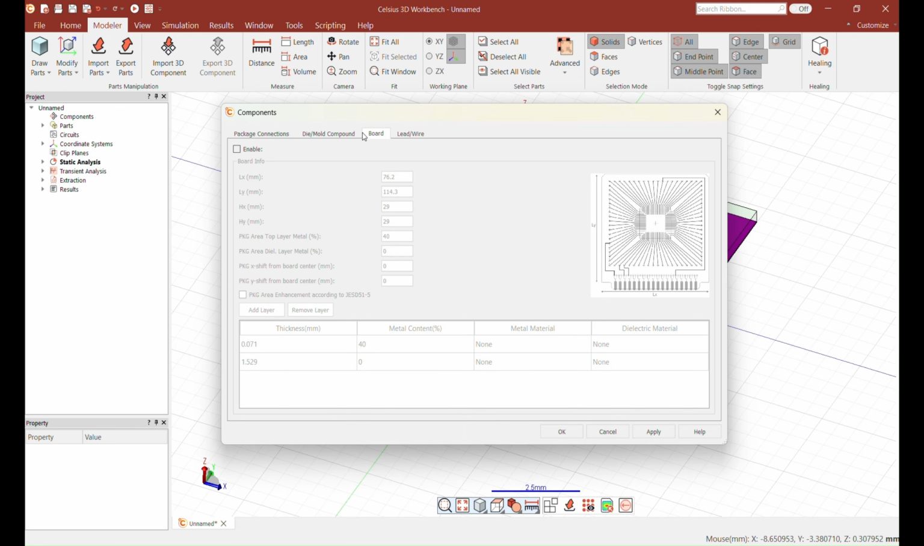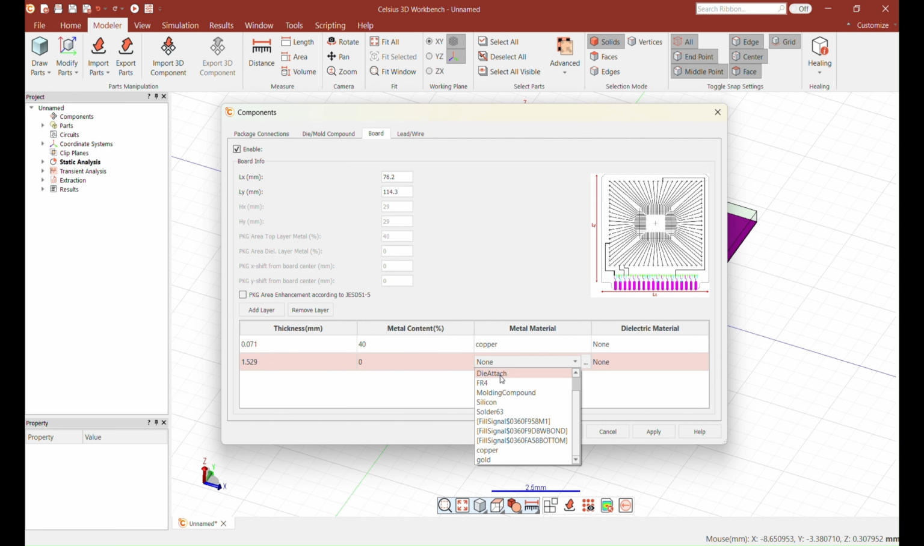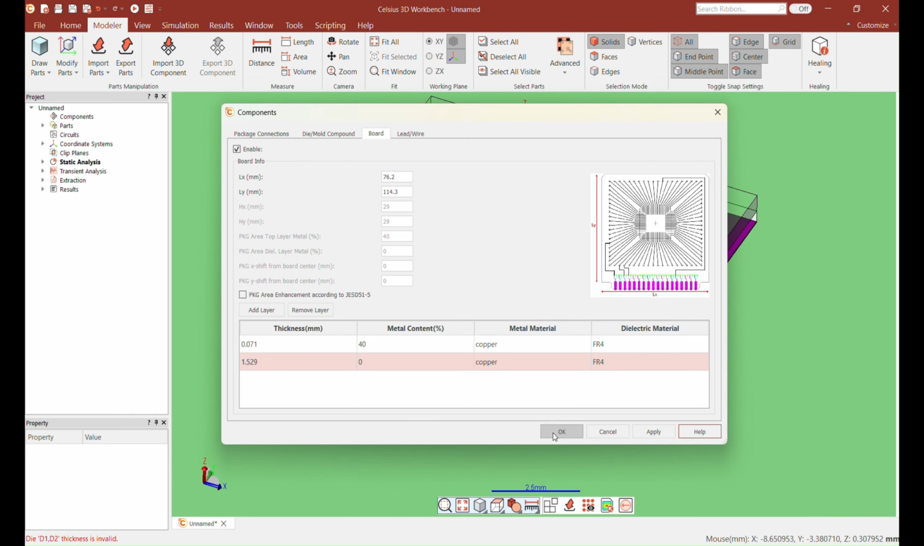Now for my board, I'm gonna enable it. I'm gonna keep the length and the width as it is. However, for my material, I want to specify copper, and as the dielectric material, I want it to be FR4. And this is to make sure that we are modeling our PCB correctly to get a more accurate result of how the temperature is being transferred from my BGA to my PCB. Then I'm gonna click apply and OK.